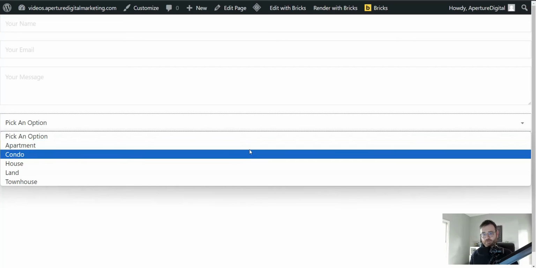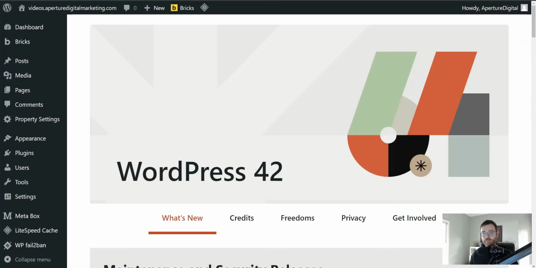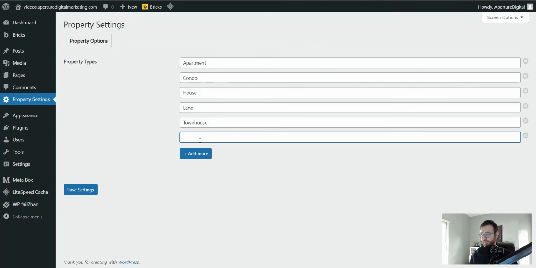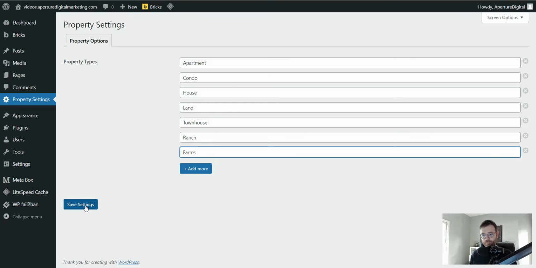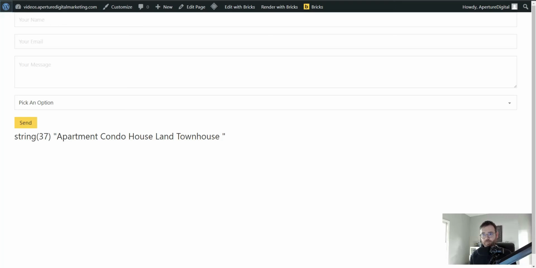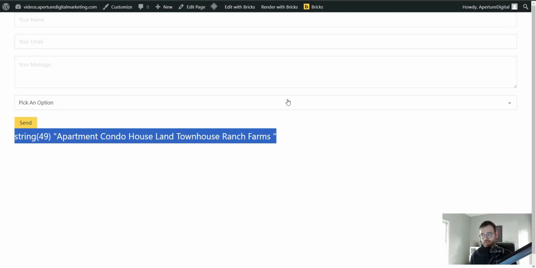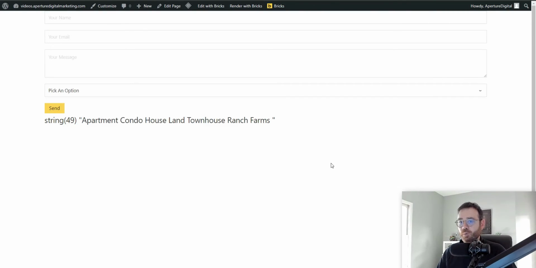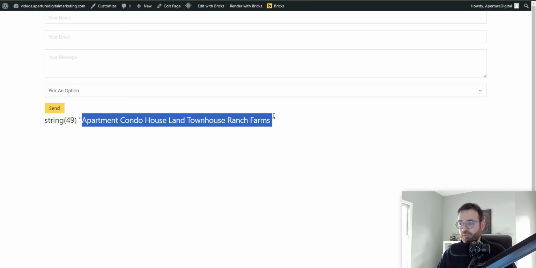Now, if you go back to your settings page, let's add one more, I don't know, a ranch. Let's sell some ranches, and let's sell some farms. Let's go back and look at that. You can see that our var dump is updating here, and there's our values. Now we want to submit one of these forms to make sure that we're able to grab the data correctly, one of these values here.